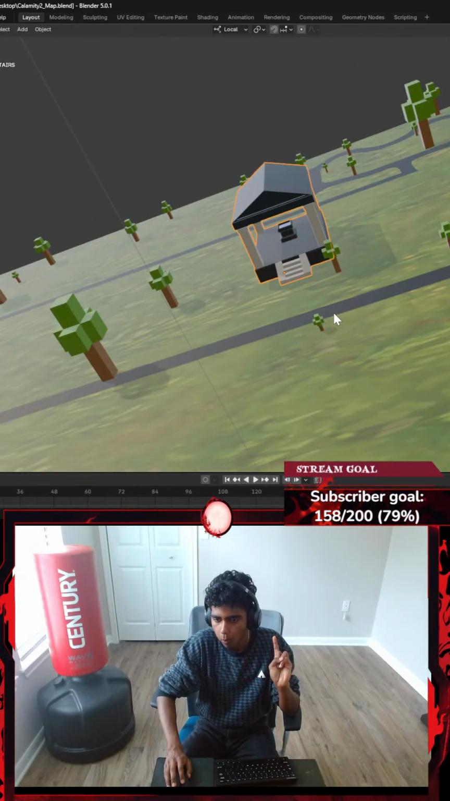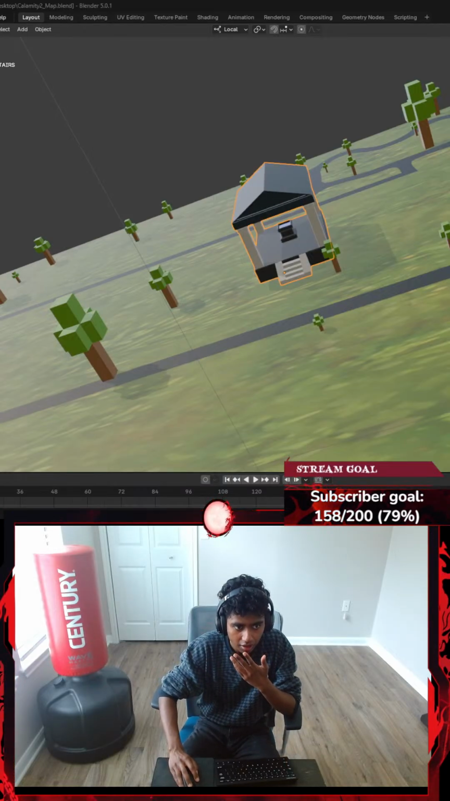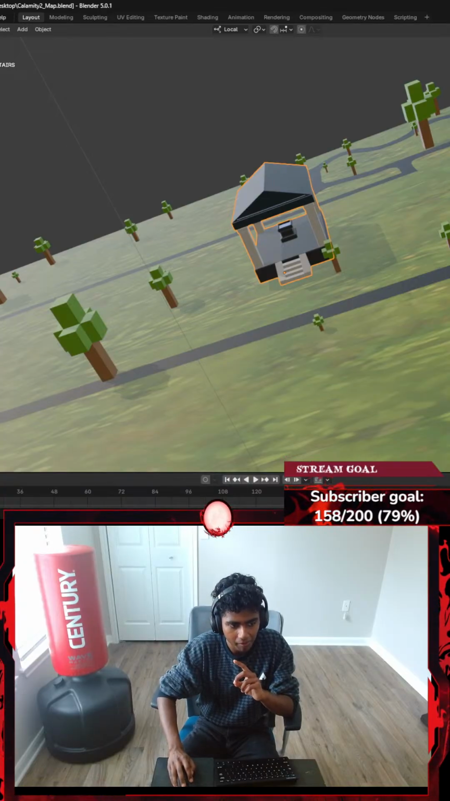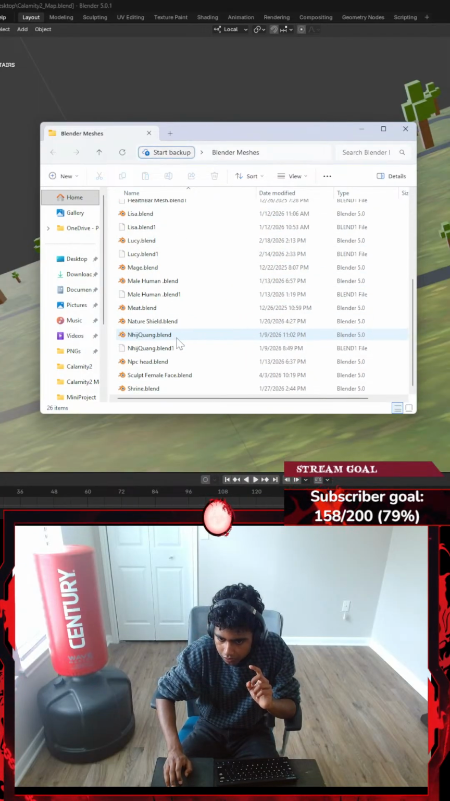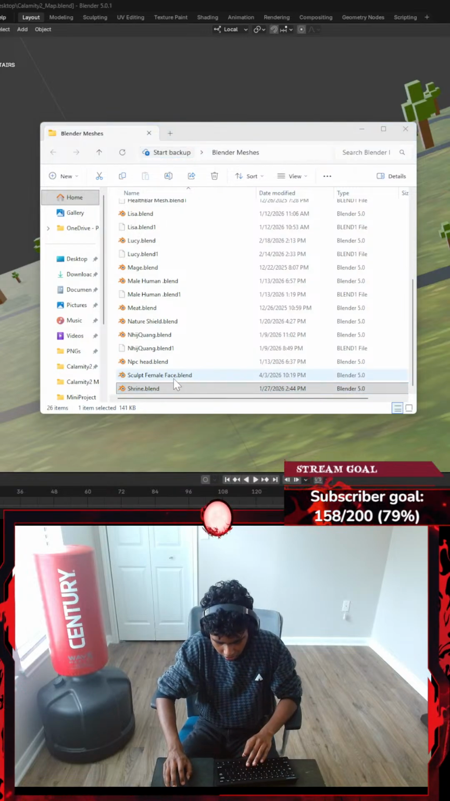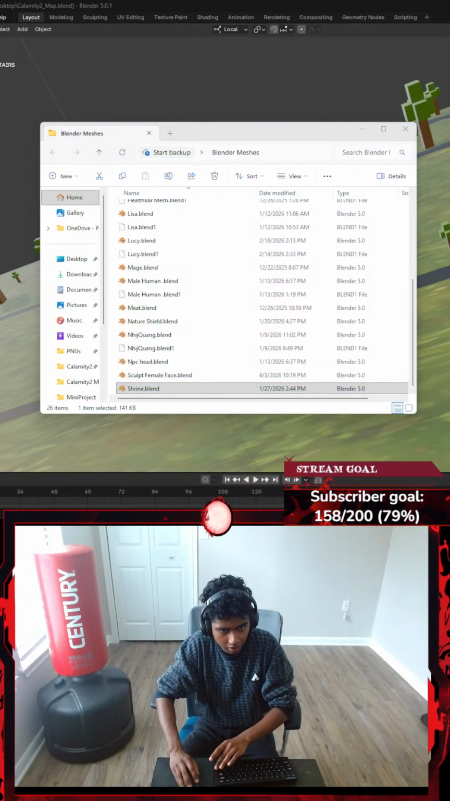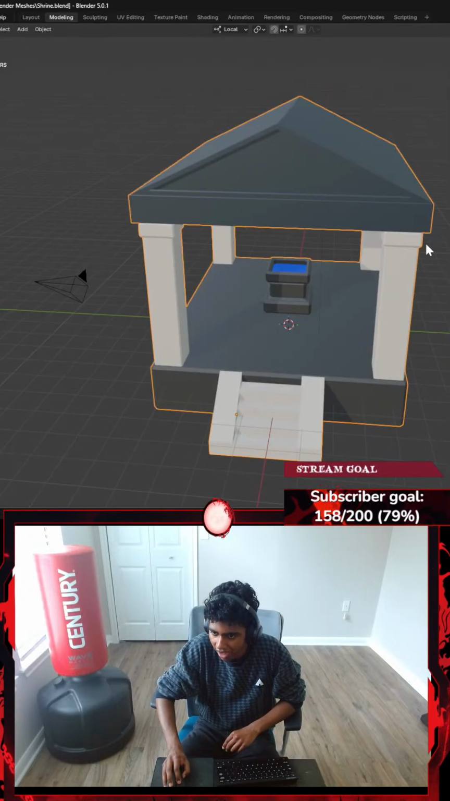Okay, here's the thing now. I'm gonna try and look for my mesh. Let me show you guys what I mean. So I have my shrines blend here. So glad I keep these things safe. And now, hopefully, I have, and I didn't.